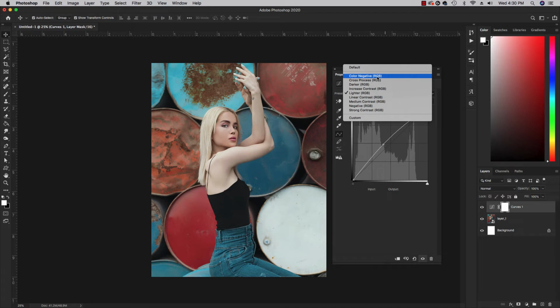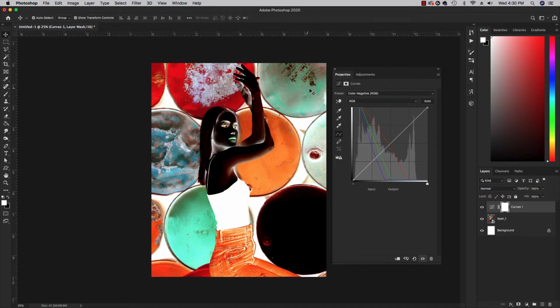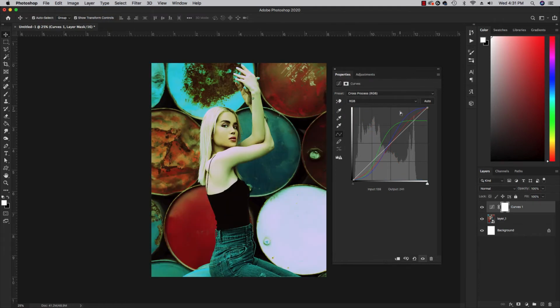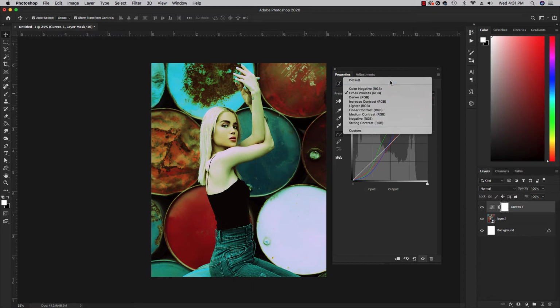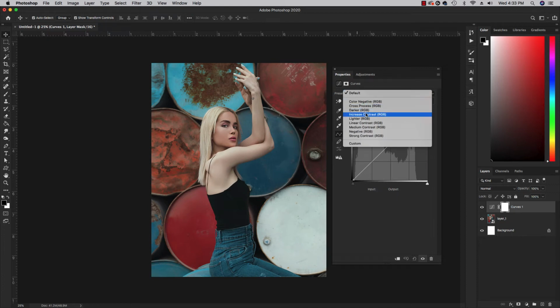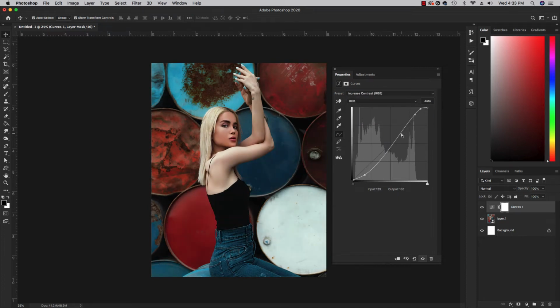Then I have the color negative, and you can see right here, depending on what you're going for, that's pretty extreme. Cross process, a more stylized, almost like an Instagram filter effect. And you can see using the different channels how this image was created. And we're just gonna go back to default. Now the image is reset. So with it reset back to default, I'm gonna go ahead and just keep the increased contrast option on for us.